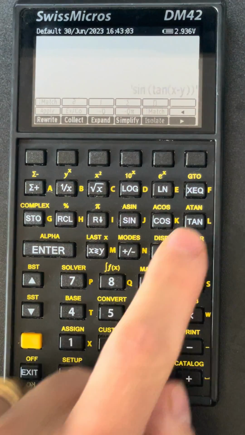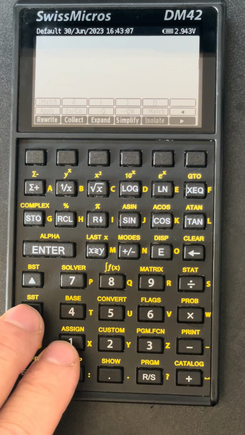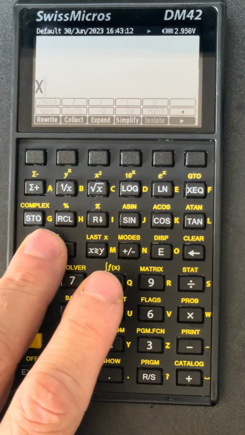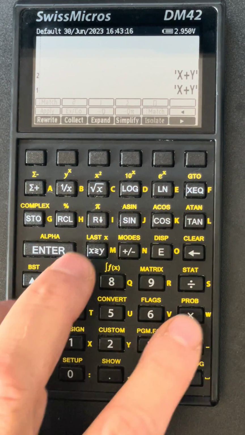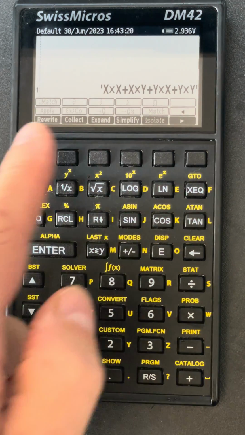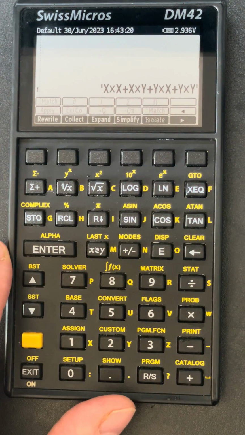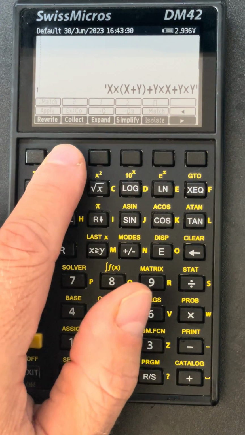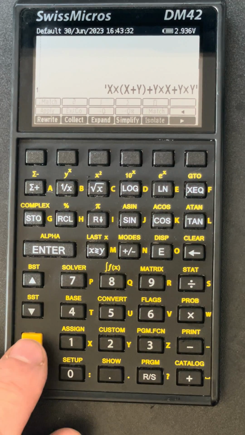So this is the basics for the implementation of collect and expand. So for instance, if I do x plus y multiplied by itself, and I do an expand, it expands all the terms there. Now this is an incomplete implementation because, as you see, it doesn't group the terms the way the HP48 does, and for the same reason collect is still very limited at the moment. So these are not finished implementations.